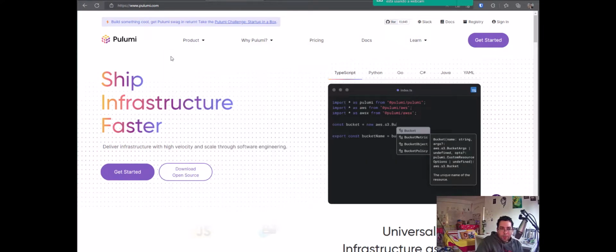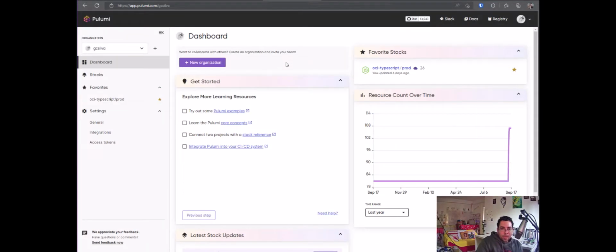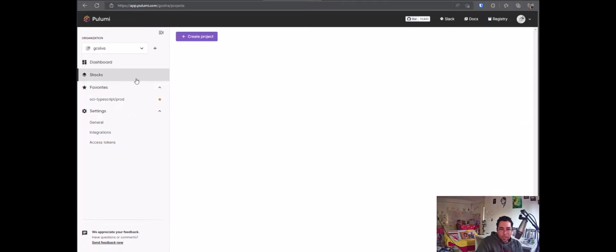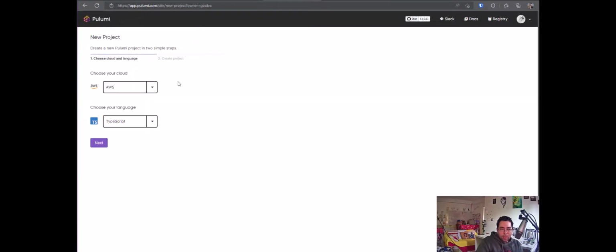So Pulumi is a free service. You can just sign in for its service, and you should create a stack. Once you sign in, you're presented with a dashboard. You can create a stack, a project here. We can create a project with a cloud provider. You can use AWS, Azure, Google Cloud, and Kubernetes. And you choose the language that you want to work with.